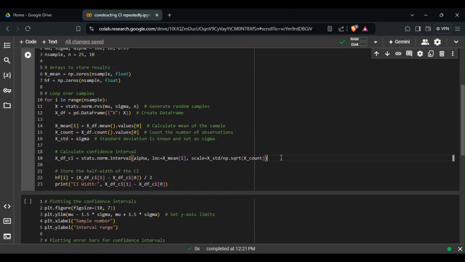Here we calculate the confidence interval with the norm.interval function from the stats module. It takes three parameters. The first one is alpha, which corresponds to the confidence level. Second is the location parameter. For our case, it is the mean, and the third one is the scale parameter. For our context, it's the standard error.